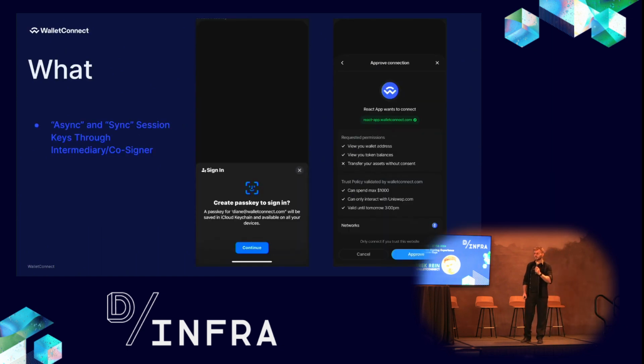So how am I proposing to solve this? Here you can see a couple of screenshots from an internal demo. We have an MVP. I'm introducing the terms async and sync signing. Sync signing is what we currently do: I'm an end user, I'm signing. Async signing is when I'm an end user and I'm actually not present; the dapp is doing some things on my behalf.